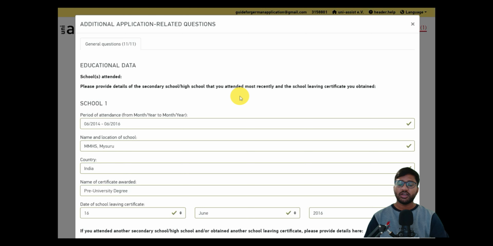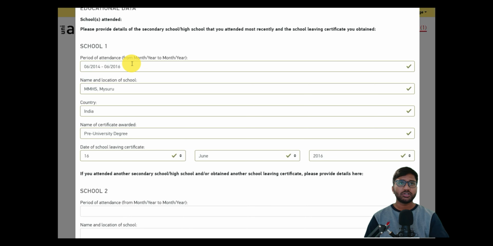Here, first we have to give educational data. We can start with the school details. As I told you many times, here you can just give 10+2, which is PUC, and if you are interested, you can also give 10th or SSLC. I usually give my PUC, which is 10+2, which is 2 years. That's the period of attendance that I have given, which we know as pre-university college.